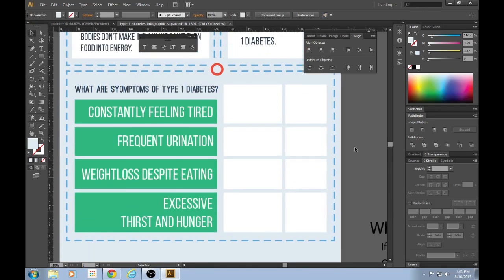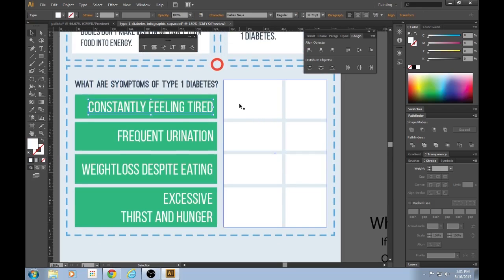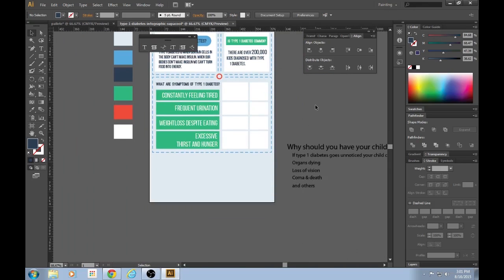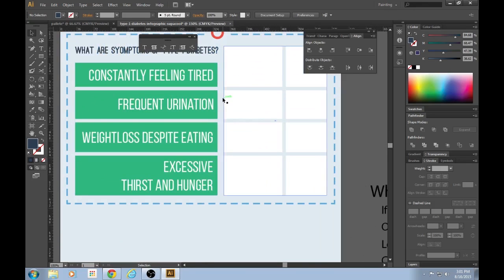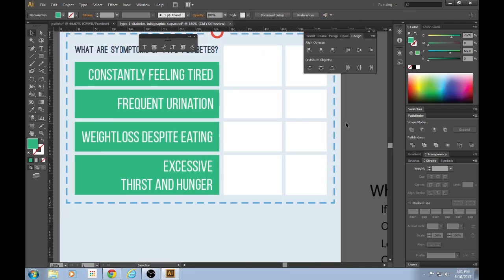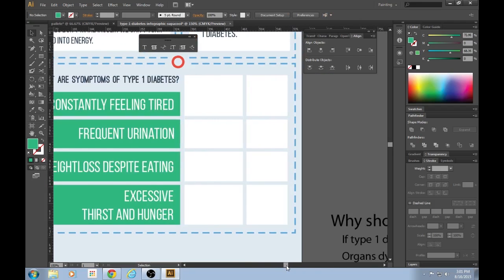Okay, so here's the thing. My goal here is to have the name of the symptom and then a little icon for it and then a number for it. Right? Pretty darn awesome. Okay, so let's make this go up a little bit taller and then make this go up some. Control Shift A. Okay, align it there. What are symptoms of type 1 diabetes? Okay, see, there's a lot of space here. What on earth? Let's move that over. Like that, so it's more even. Okay, cool.